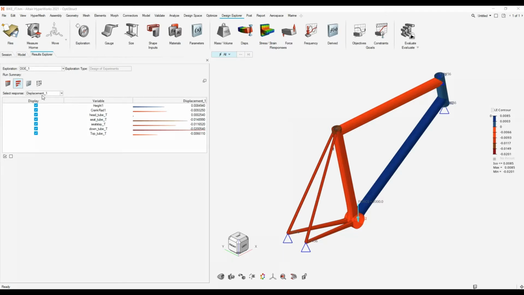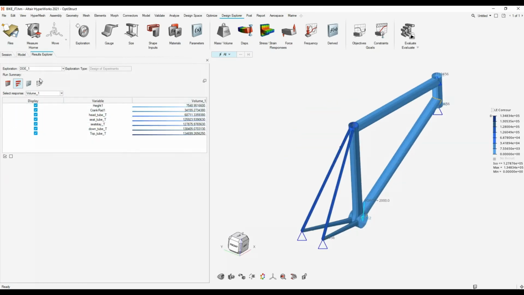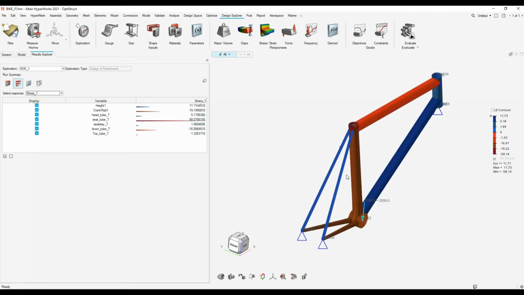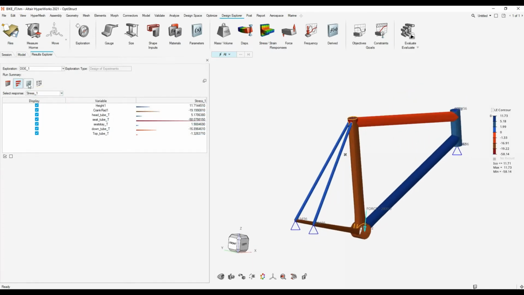You can start looking at whether your input responses have a linear effect on your output responses, so you can see whether your displacements are positively or negatively correlating towards your input variables, and if they are, then how big is the effect on all of the different responses that you have. So we're going to go through and show you exactly how you can post-process this.